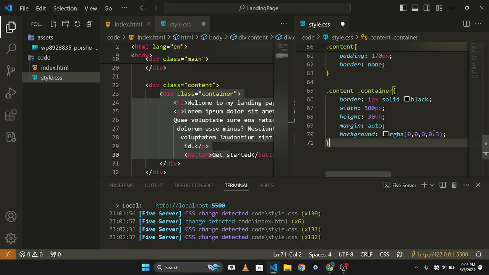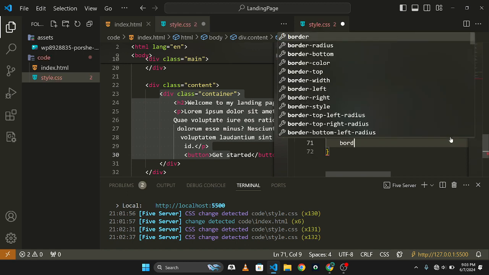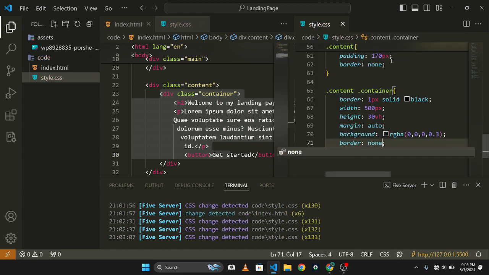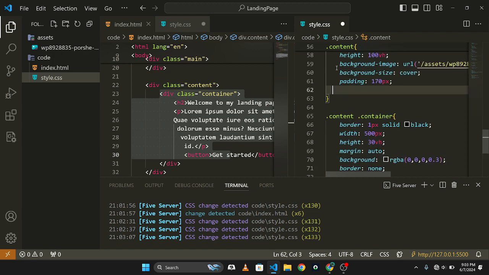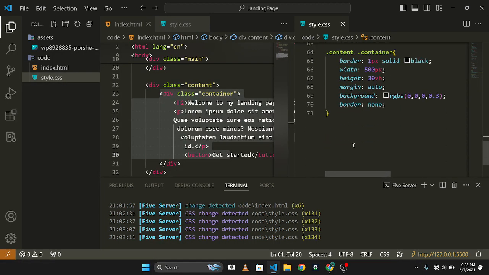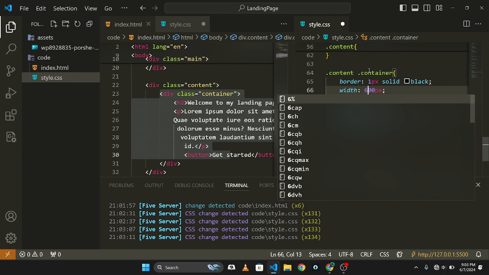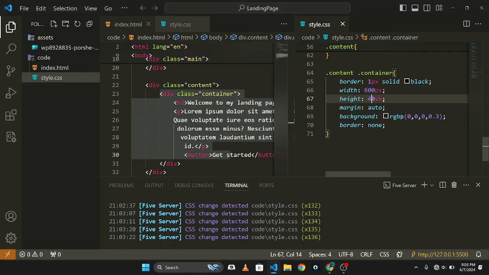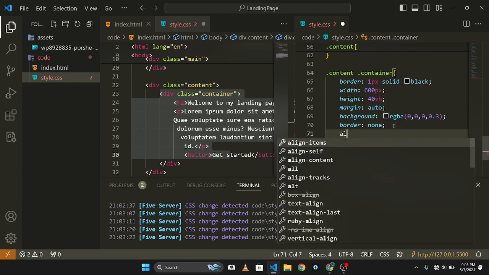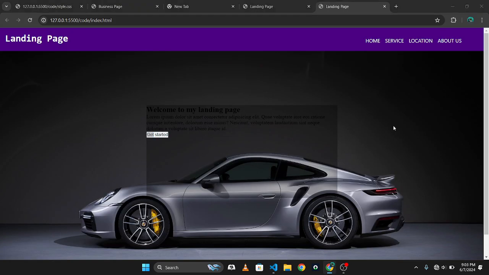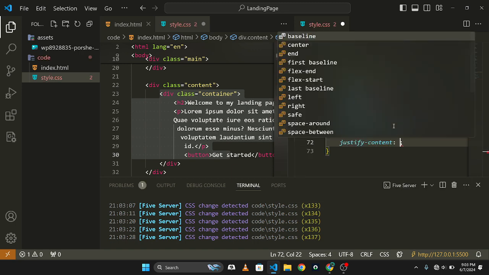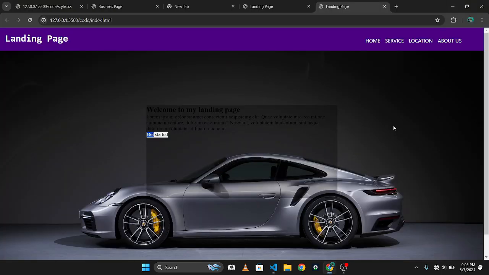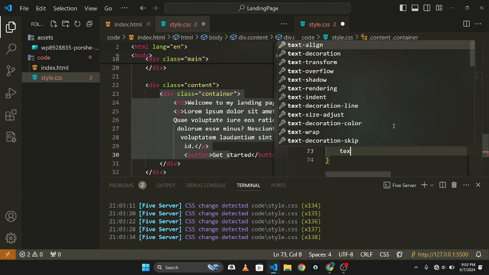All right, so I think we should set the border to none here. We mistakenly did this inside instead of here. Now let me change the width and the height. I think there are still some things to be done. 600. Let me change this to 40. It has become a little bit bigger. Let me align all the items to center and set the content to, let's say, center. Okay, text-align center.